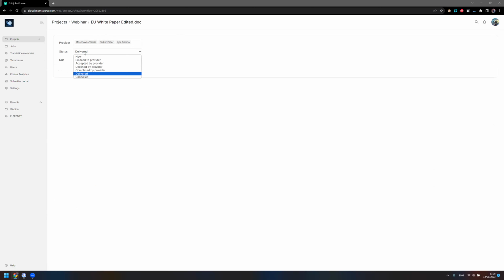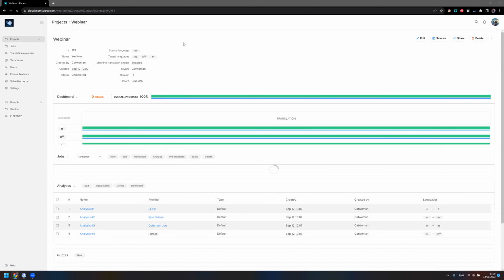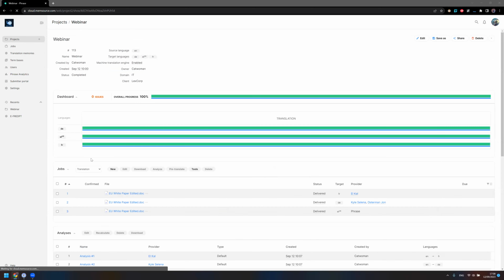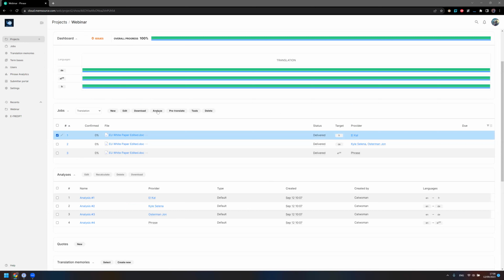I can change the status. So from delivered, I can go back all the way to any other previous status and can change the due date as well. The download option allows you to download the original file, any bilingual options, and the completed file as well. And if you're using an online repository, you can re-import source or target from here.